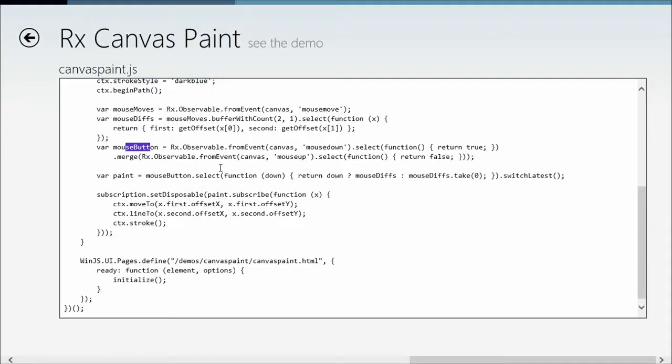Now let's look at the next step where we capture this mouse button. It's an observable from an event. It's looking at when the mouse is down. It's selecting that and it's merging it with when the mouse is up. So it's merging 2 observables together.